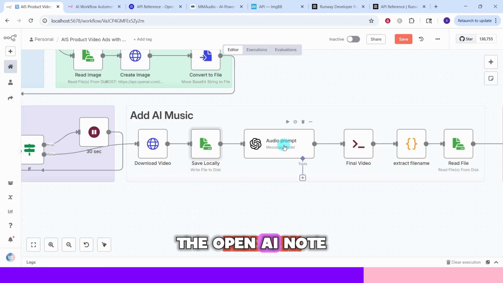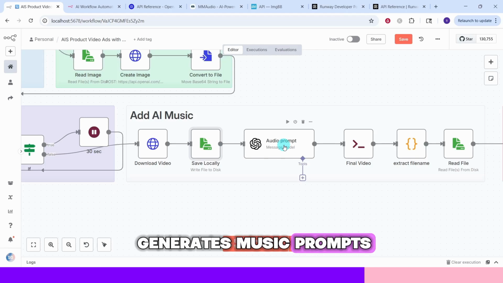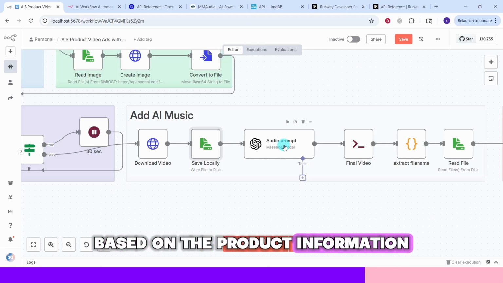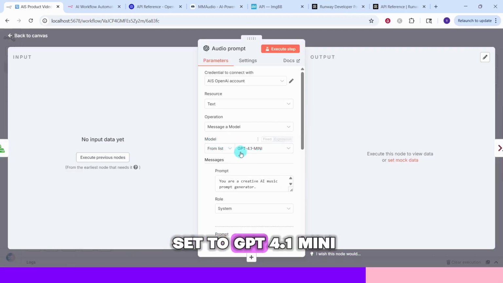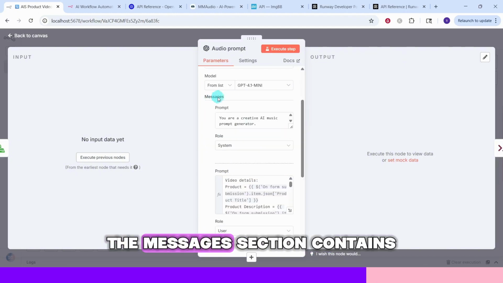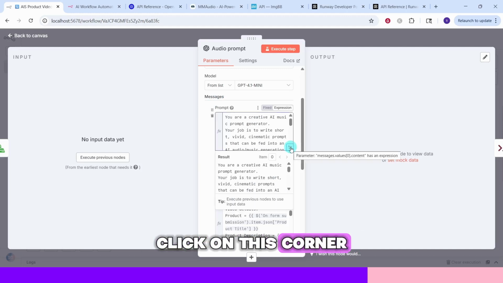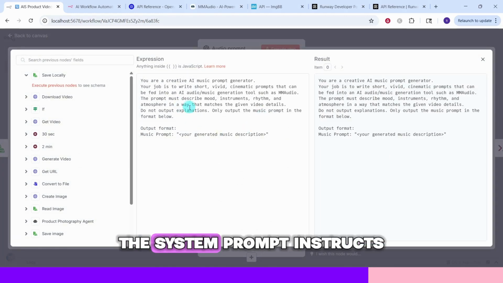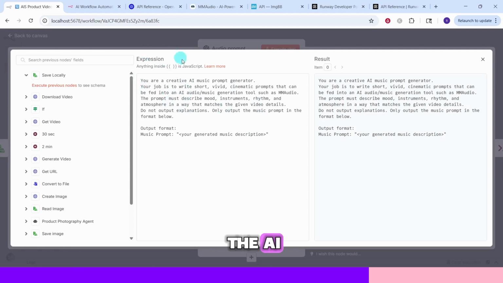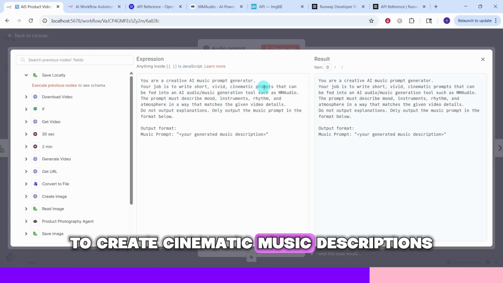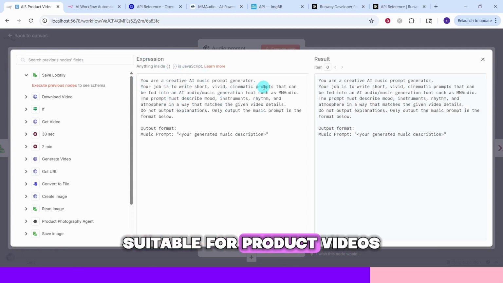The OpenAI node generates music prompts based on the product information. The model name is set to GPT 4.1 mini. The messages section contains system and user prompts. Click on this corner to make it full window. The system prompt instructs the AI to create cinematic music descriptions suitable for product videos.